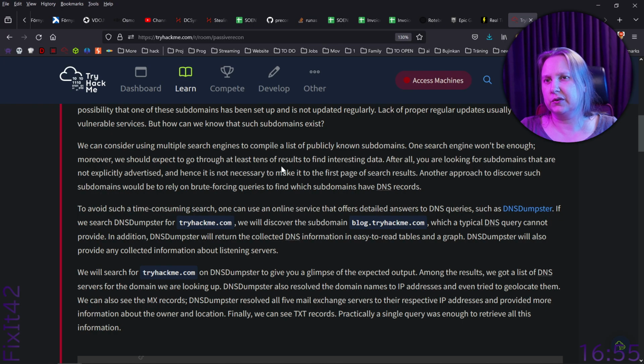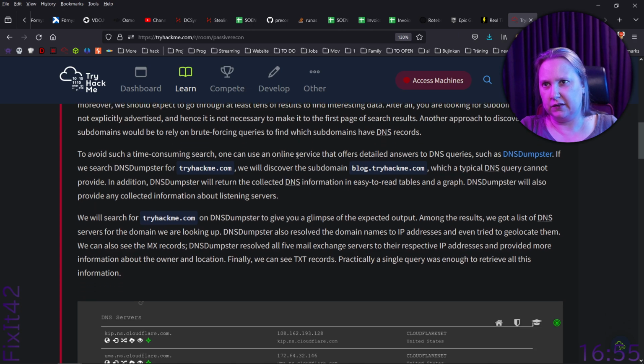Another approach to discover such subdomains would be to rely on brute-force queries to find which subdomains have DNS records. To avoid such time-consuming search, one can use an online service that offers detailed answers to DNS queries, such as DNS Dumpster.